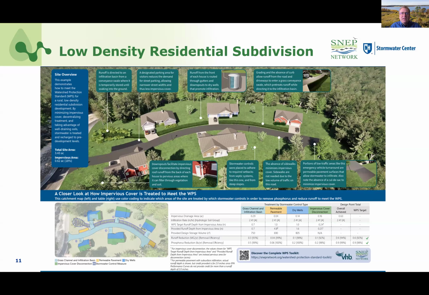So the first thing I want to go through are these design templates. VHB spent a lot of time and looked at a number of different land use scenarios and provided templates on how you could meet the Watershed Protection Standard across these different land uses. And they were really smart too about choosing different sites that had challenging existing criteria. And we'll go over that a little bit.